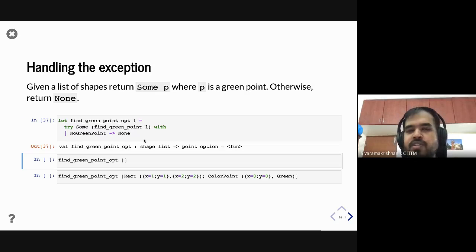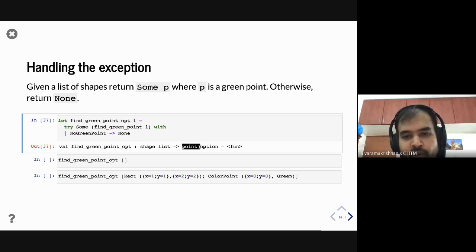If you look at the type of this function, right, it is saying a little bit more than what the previous function is saying, right? This function says that I'm going to take a list of shapes and I'm going to give you a point option, which means that there is a possibility that I might not always be able to produce a point. I can produce either some point or none. So the client of this library, the user of this library, just by looking at the type, knows that, okay, I need to handle this other possibility as well, where a point might not be returned.